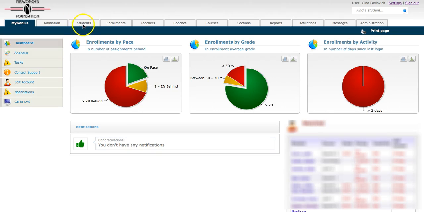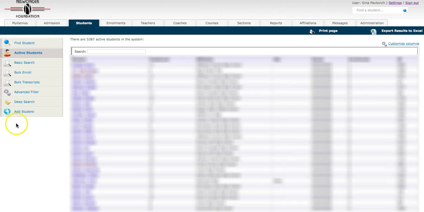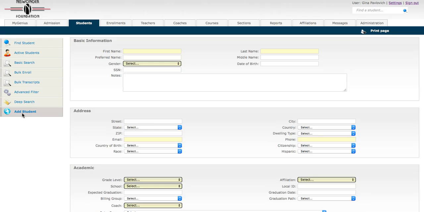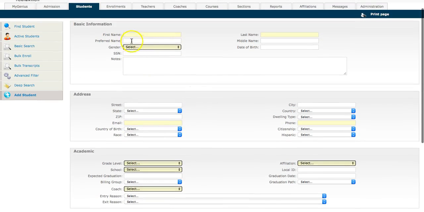To begin, you want to go to the tab right here that says Students, and then on the left you want to click Add Student. Now on this page that pops up, you only have to fill in the information in the yellow boxes.